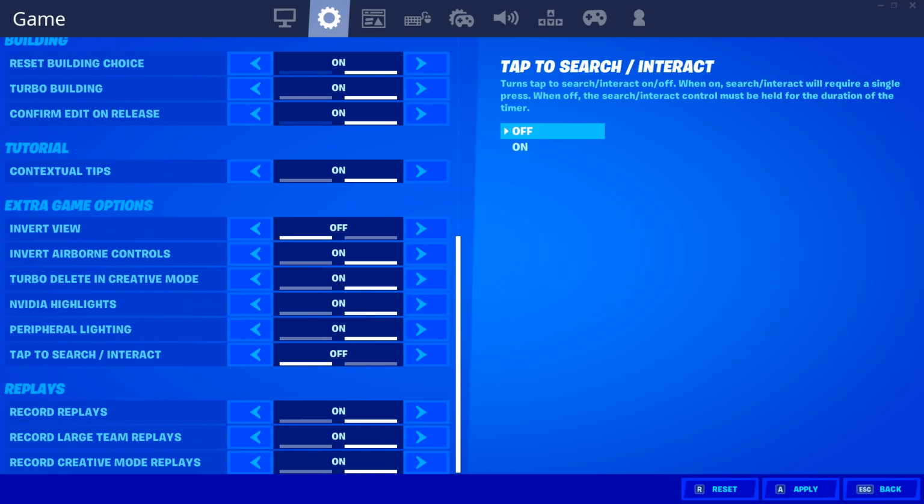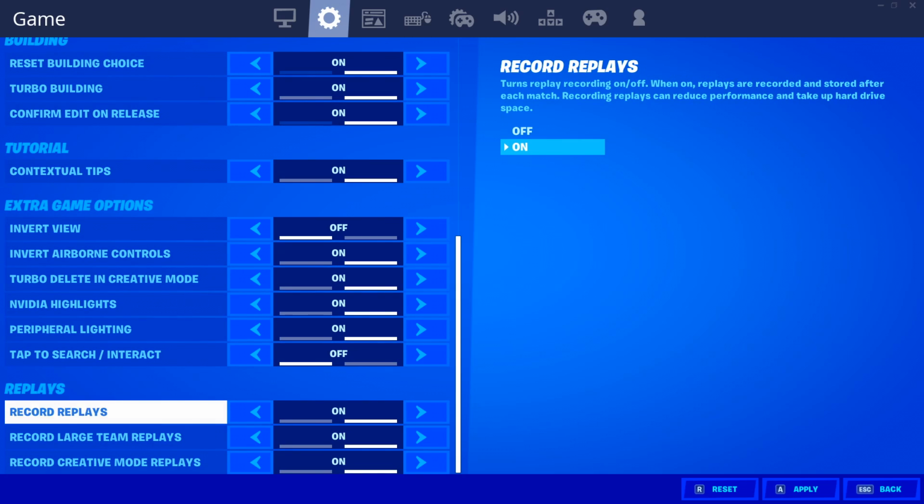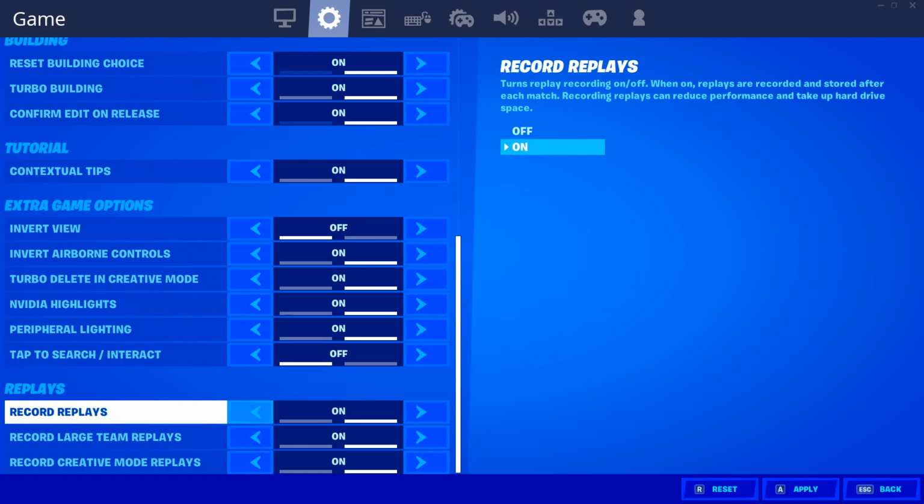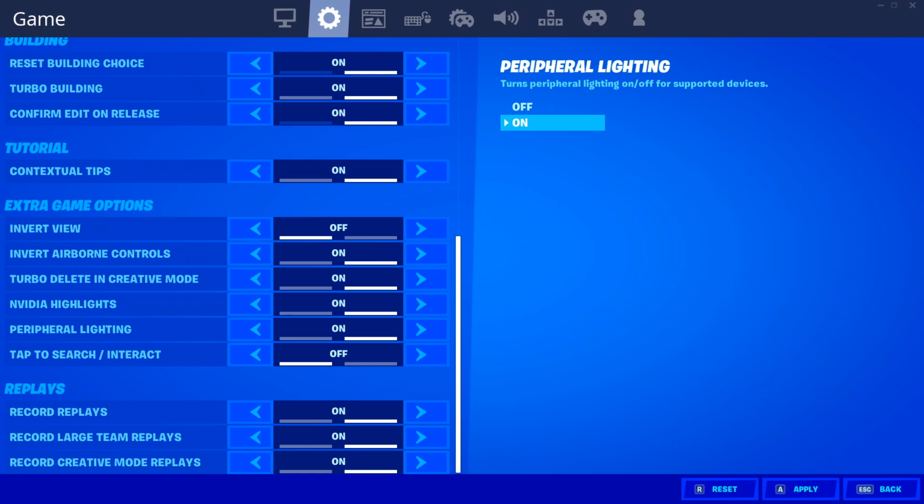If you scroll a little bit down, you guys will be seeing the option for replays. So record replays off. Make sure all these three options are turned off, because again, it's the same reason, because I'm a content creator. I have to always keep this on to make videos. So these three options should be turned off.